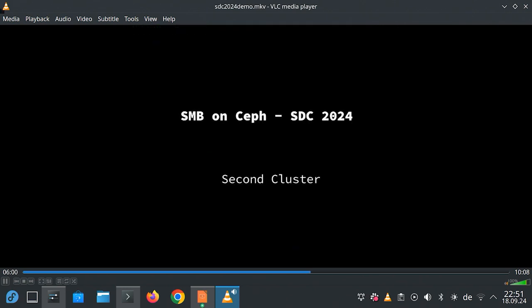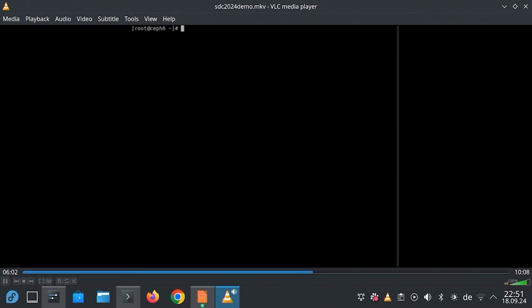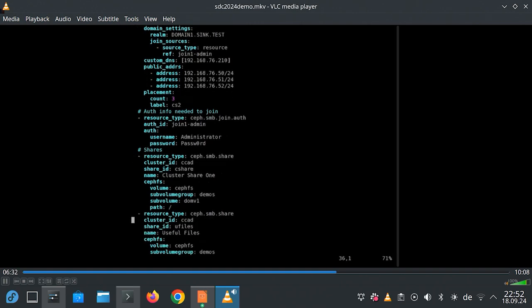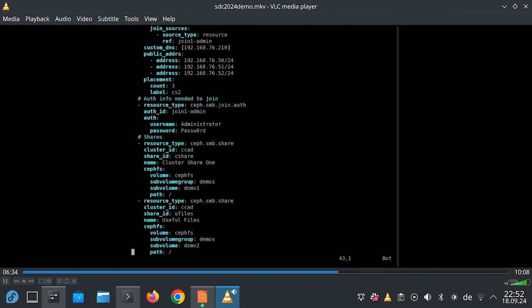So we've demonstrated we have one SMB cluster running on our overall Ceph cluster. So now we're going to create a second SMB cluster within our Ceph cluster. This time we're going to use the declarative method. I've already copied some YAML to the system. I'm not going to go over every single line. That would take forever. Just note that this cluster is configured for both Active Directory and CTDB. It will run on all the nodes that we've labeled as CS2. We've defined a set of shares as well as the authentication information needed to join the Active Directory.